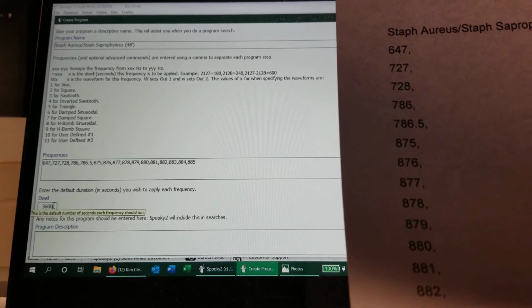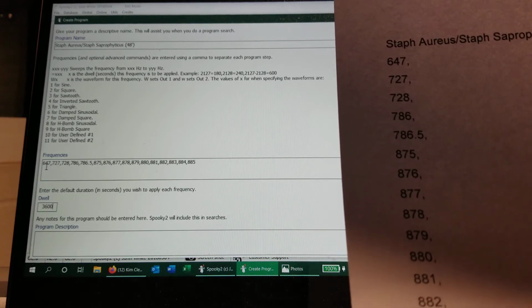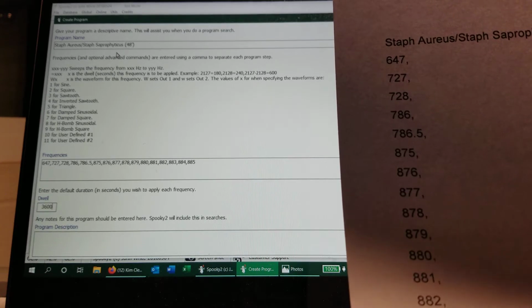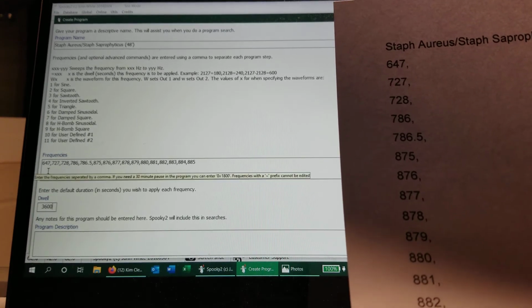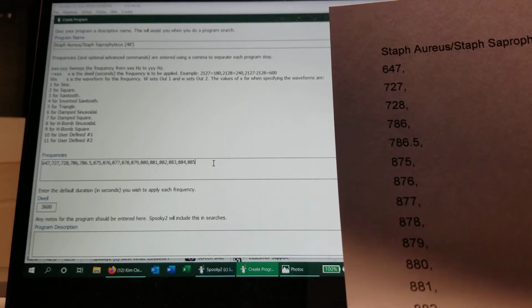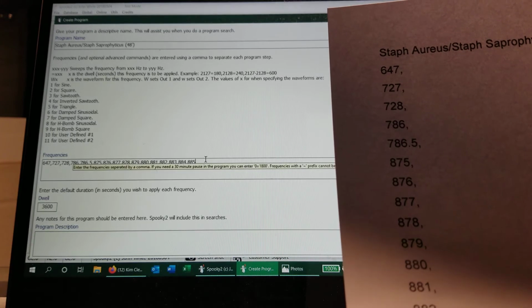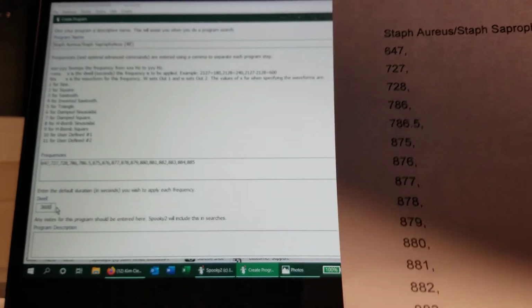Okay. Now we're looking at dwell. Oh, by the way, the reason we have a custom program for the Staph Aureus is because of the ones in the Spooky2 software we've seen before, and after tests with running these exact frequencies, the staph is reduced significantly.